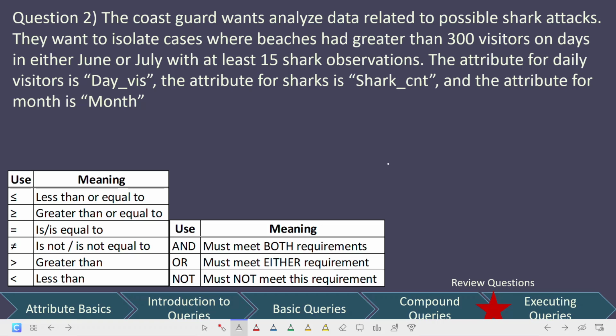So this time we're working for the Coast Guard, and we want to analyze data related to shark attacks. In this case, we want beaches that have greater than 300 visitors on days in either June or July with at least 15 shark observations. The attribute for daily visitors is day viz, the attribute for sharks is shark count, and the attribute for month is month. And I'm going to warn you, there's actually going to be 4 queries built into this. So go ahead, give it a shot, and then we'll come back together to try to figure out the answer.